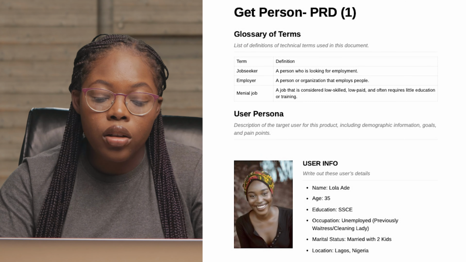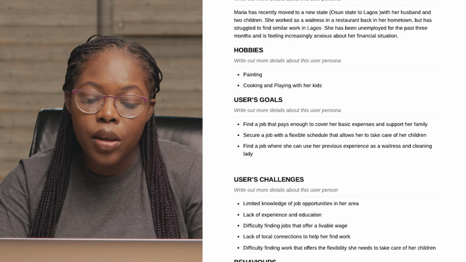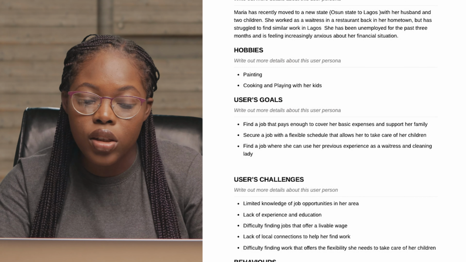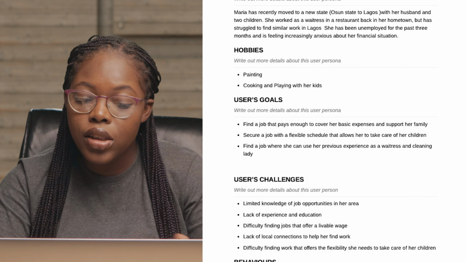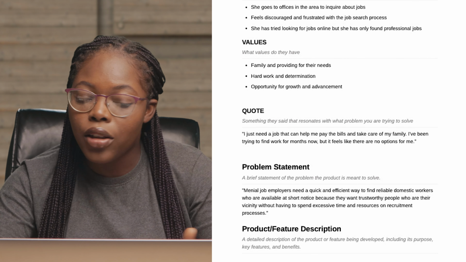Therefore, user persona, I brought Lola Ade's user persona into this document. We've talked about that before. I've shown you what a user persona was about. I brought it into this document and I added it. And then the problem statement, we talked about our problem statement.